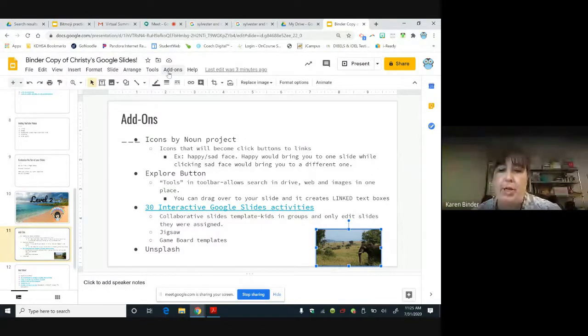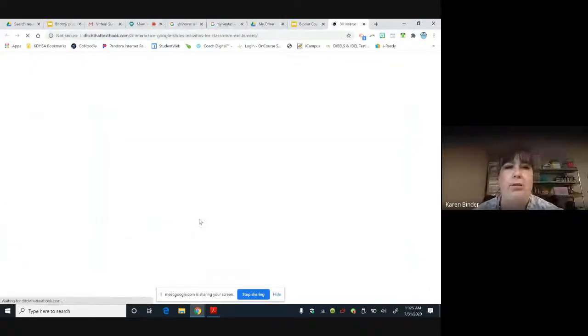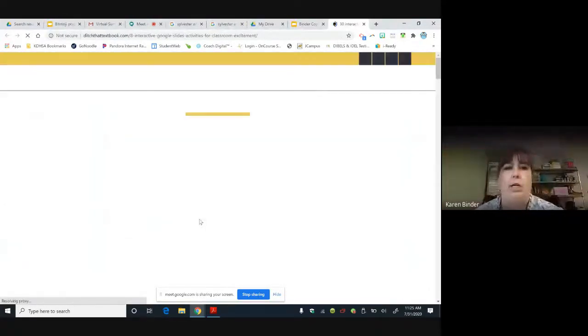And it'll let you copy and drag it over. Just click it and drag it over. Then Christy has this awesome link right here that says 30 interactive Google Slide activities. And when you click it, it brings you to a website called ditchthattextbook.com.